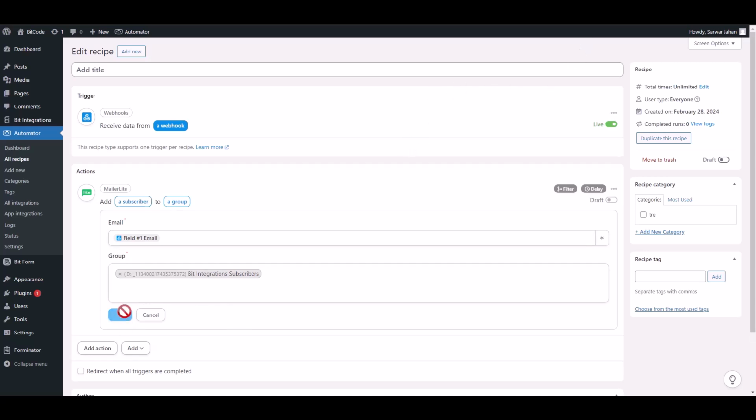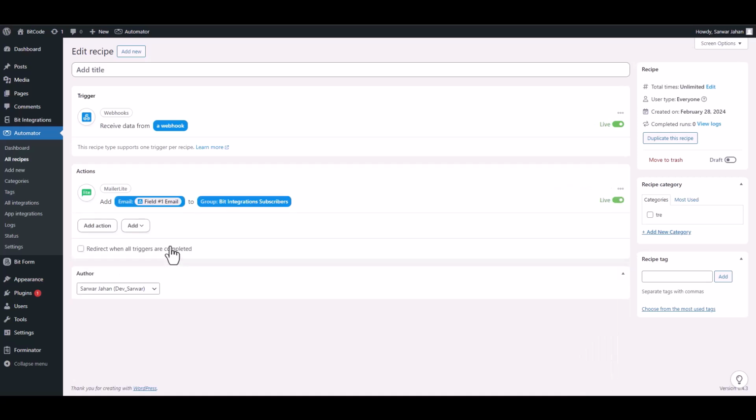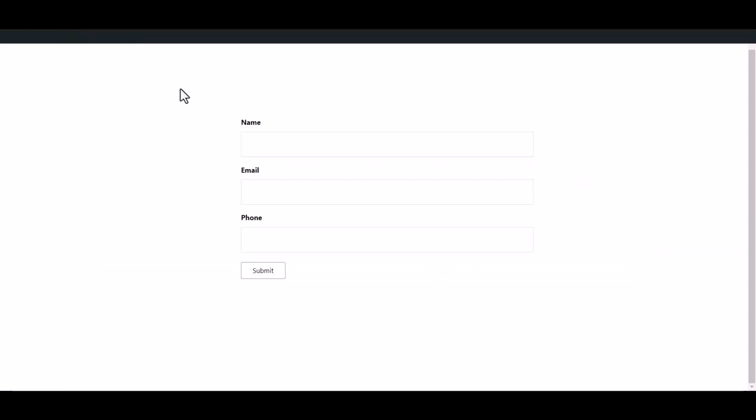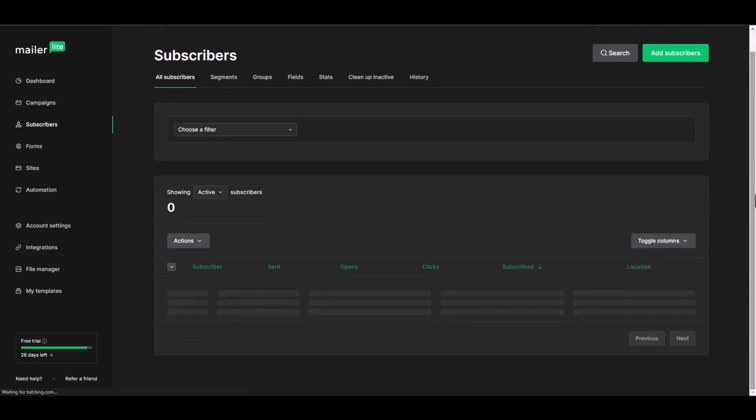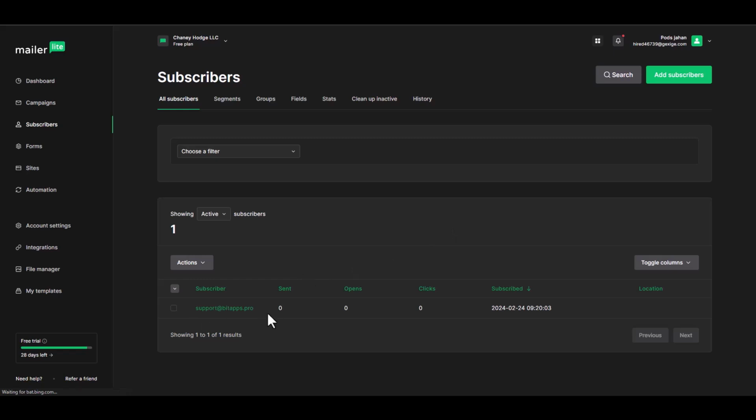Save it. Activate the recipe. Now go to your form and type some information and submit the form. Form is successfully submitted. Now go to the MailerLite dashboard. After successfully sending the data via Uncanny Automator, you can see it in MailerLite.